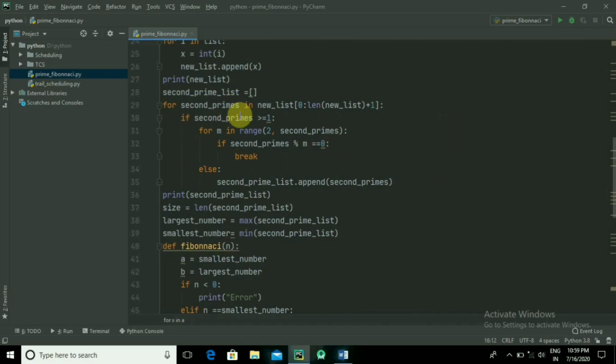For that, for second primes in new list, the array runs from 0 to len of numbers. Why do we have to use +1? Because an array starts from 0. Quite simple. We can use if and else statements. Whatever numbers we get, we will append those numbers to the second prime list. After that we will print the list.